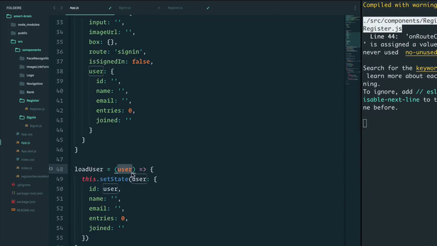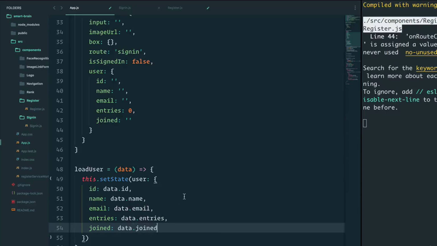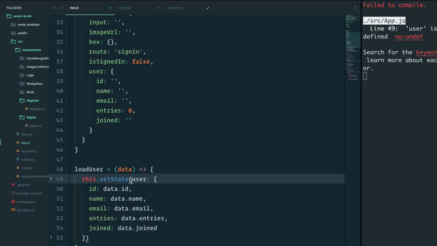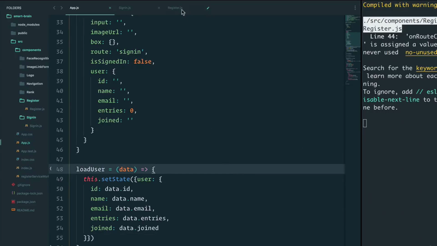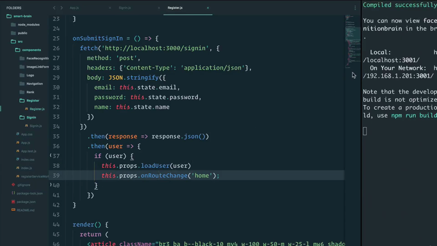And let's just change the name here just so we don't get confused to data for now. Data.id. We'll have name here. We'll have email. Entries. And then finally, joined. Oh, and I have the syntax here a little bit off. There you go. All right, if we go back to register, we have on route change, saved successfully. So we're loading the user and then also changing the route. That was a lot of work without testing the code, so let's check it out.